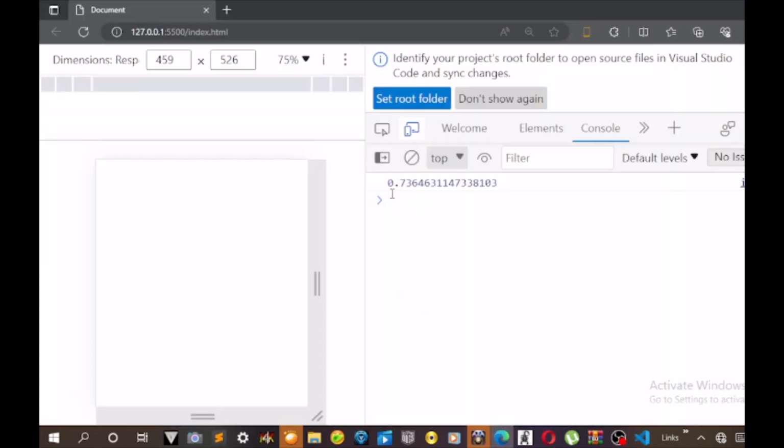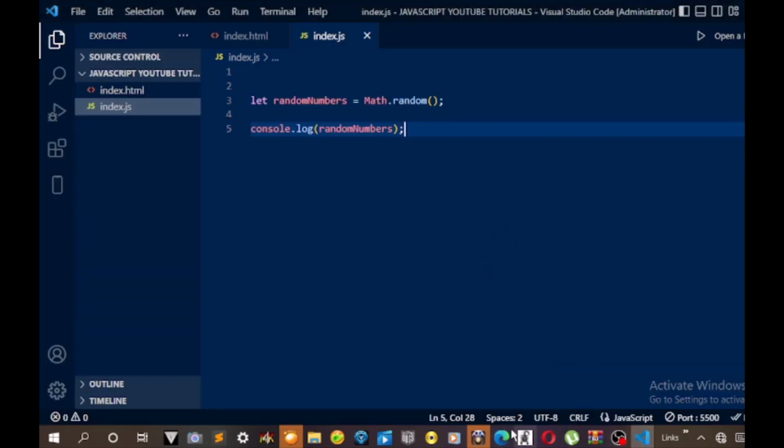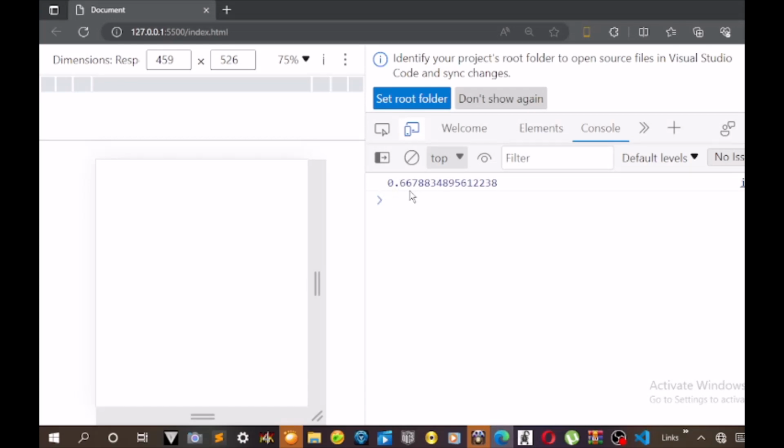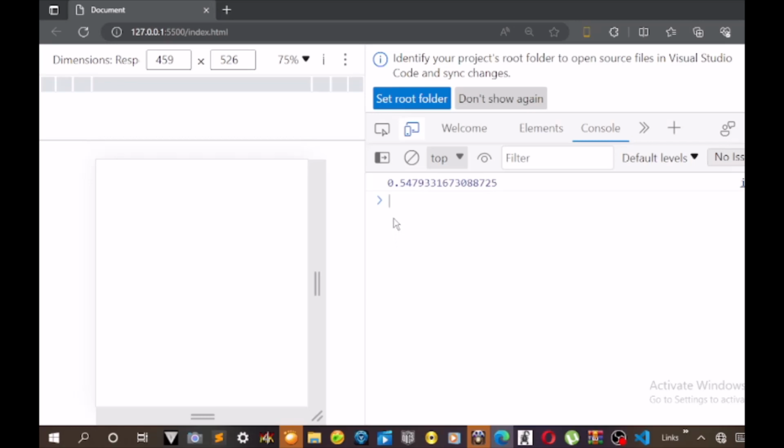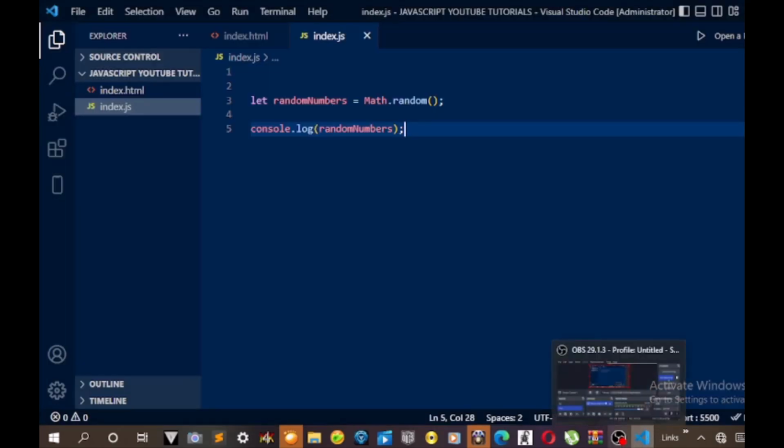Okay, so we got 0.7364. Let's run it again. Let's save it again and see what we get. Now we have gotten 0.66788. So anytime we save it and check, we will get a new number from 0 to 0.999. Right now the math.random is generating numbers between 0 and 1, but we can choose the numbers that we want to generate.